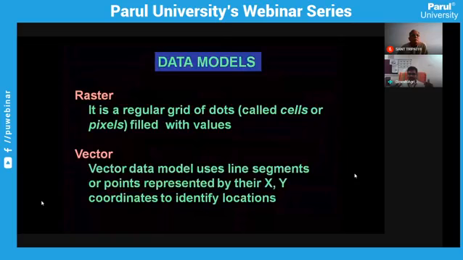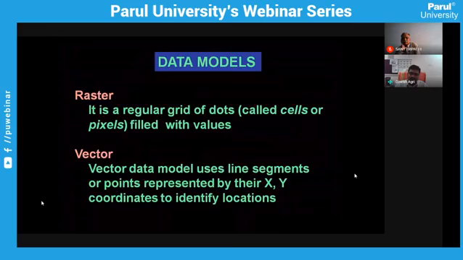In the data model system, there are two systems: raster and vector. We as engineers know raster is a rectangular grid of dots called cells, which you can call pixels, with values. Vector is model data using line segments, points or point segments representing x, y coordinates like latitude, longitude, locations. These are the features used in the GIS system.